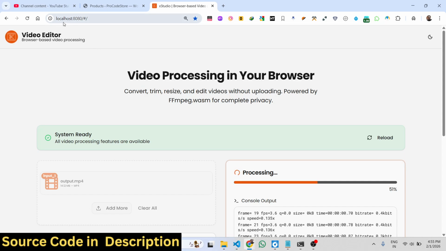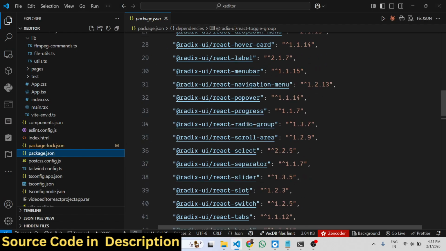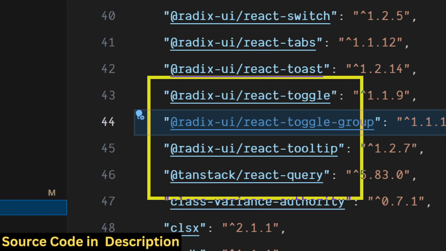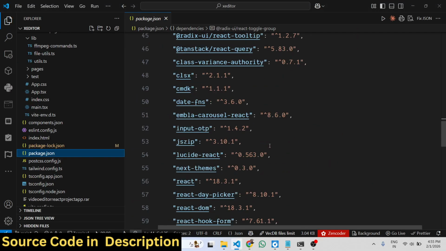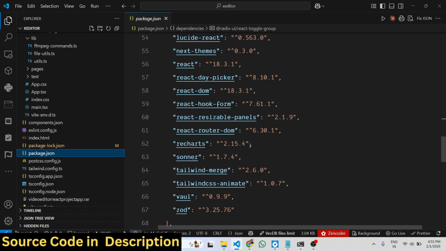You can easily deploy this application. If you want to, the link is given, and you can directly purchase it. It's developed in Radix UI, as you can see, with each and every component, and we are using the latest version, so you will not face any problem in running and deploying this application.